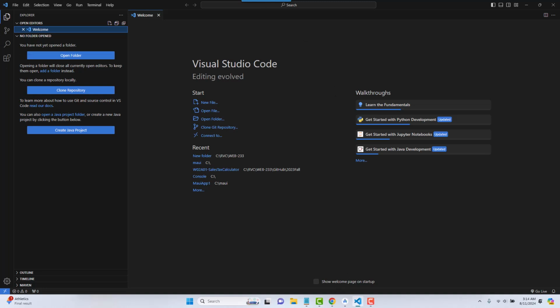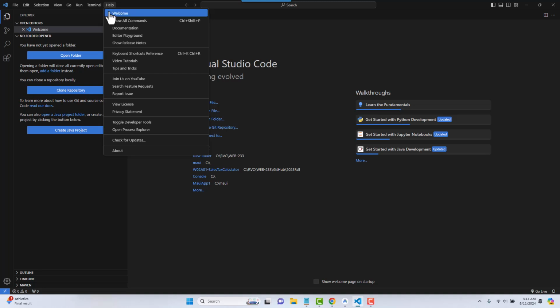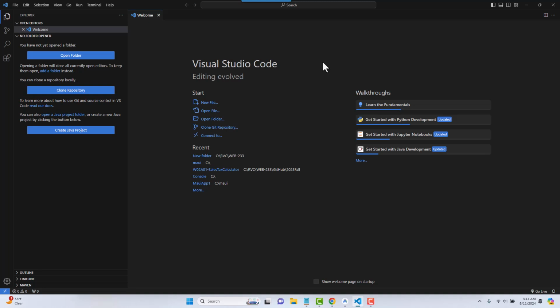Take a look a little bit at the environment here. Initially, you should see a welcome screen. If you do not see the welcome screen, you can always access it underneath the Help menu to bring it back up. We also have a set of menus across the top, one of which is the terminal, which we'll be using. We also have options down the side.